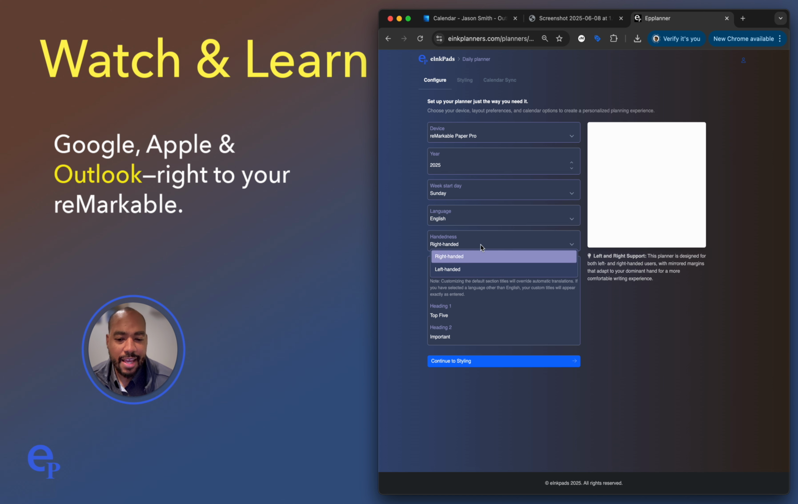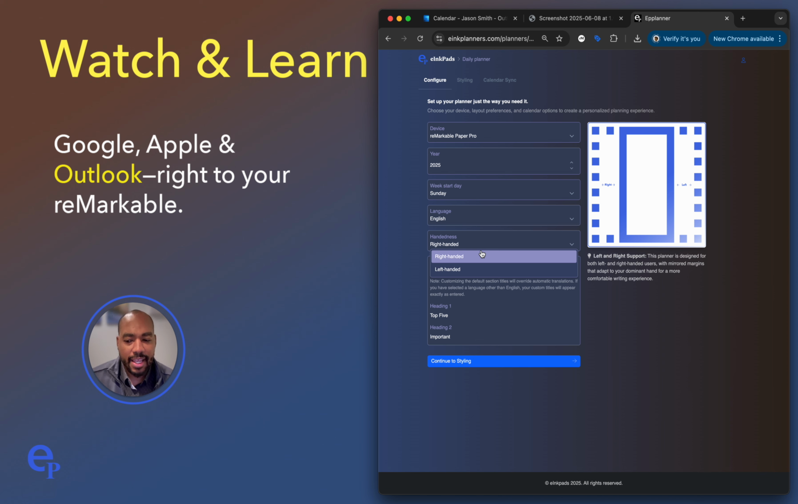Also right here, you can select whether you want this planner to be configured for left hand or right hand. Left hand means that on the right side of your tablet, it will hold the space for the menu and features. If you select right, it'll have a space on the left hand side, for those that are right hand like myself and want to have the space on the right set up for when you want to annotate so nothing gets overlapped.